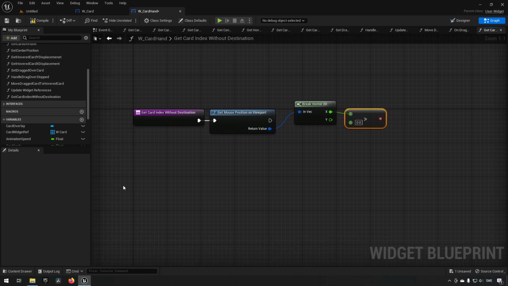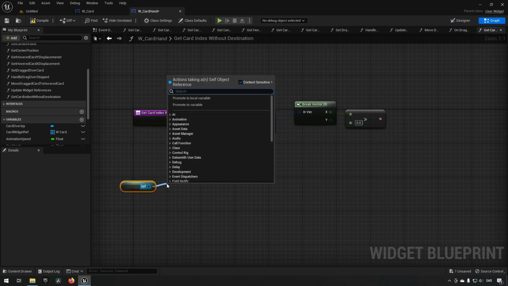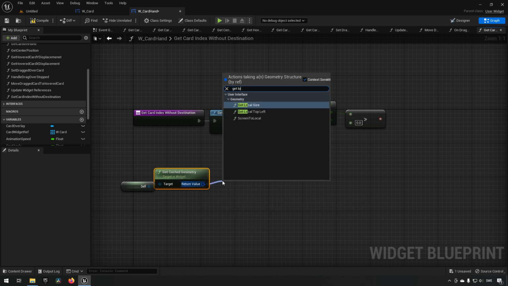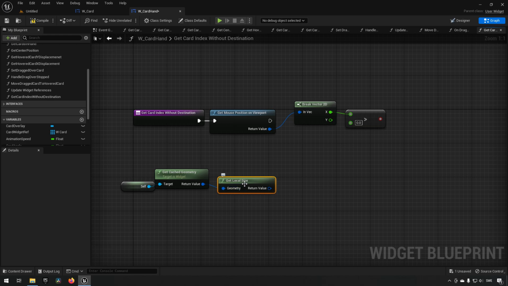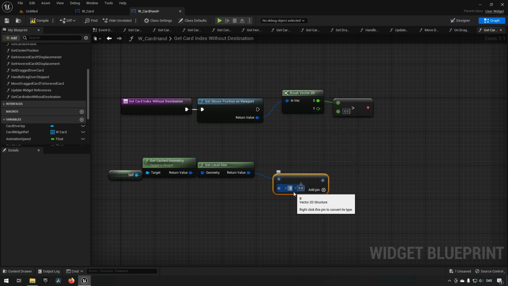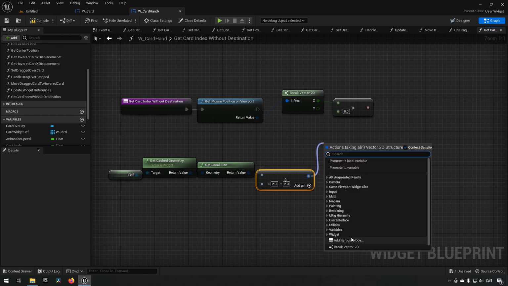So to get our current widget, we can of course get a reference to self, and like we did before, we can get our cached geometry, from which we can get our local size, which gives us our X and Y sizes, which we then divide by 2, just like before. And now we have the center position here. So this we could then break.